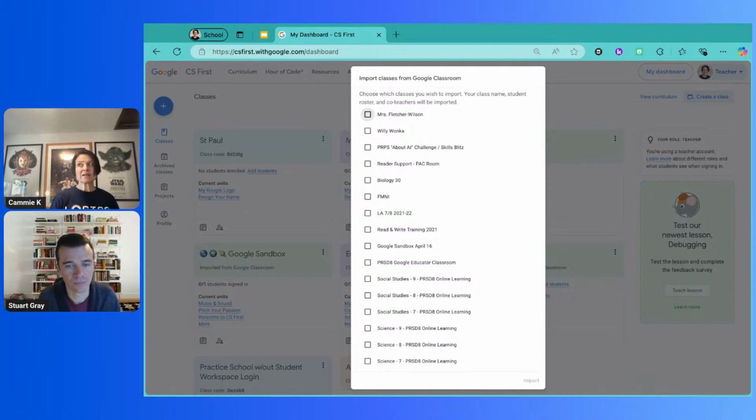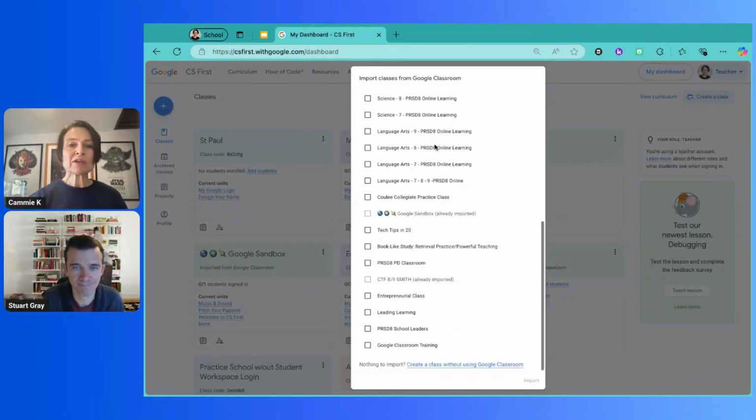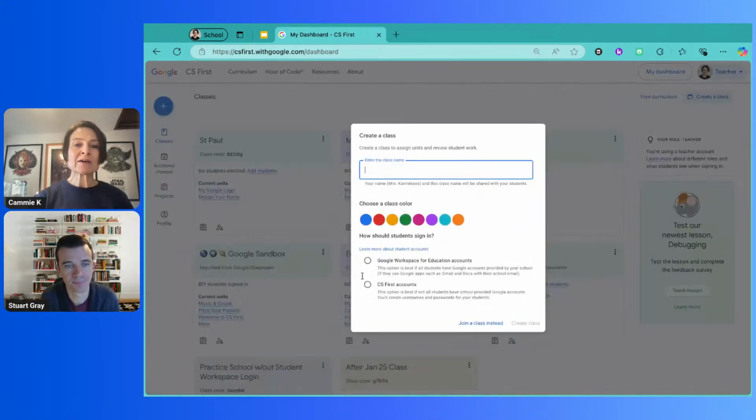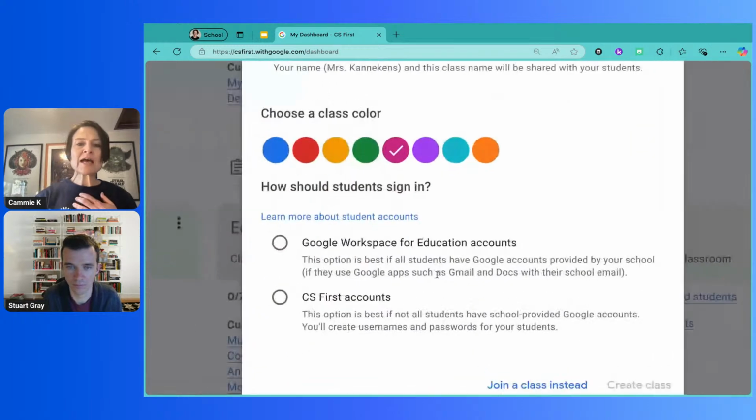If you don't typically use Google Classroom, don't pick that. Don't make a Google Classroom connection just for that. You don't need it. But if you do use Google Classroom and your kids are accustomed to going there, it'll send them a link to bring them into CSFirst. Here you would pick your class. If you don't want to use Google Classroom, like I've already connected my class, at the bottom you can hit create a class without. Then you pick your name and you pick a color.